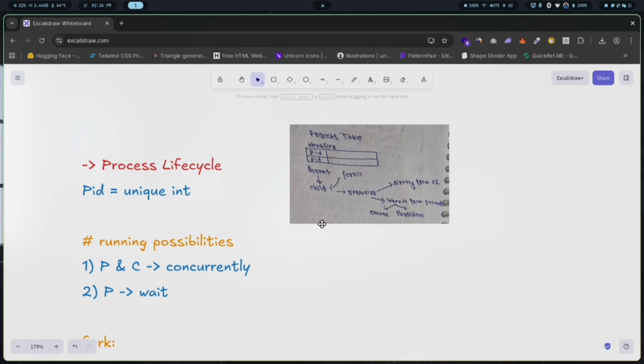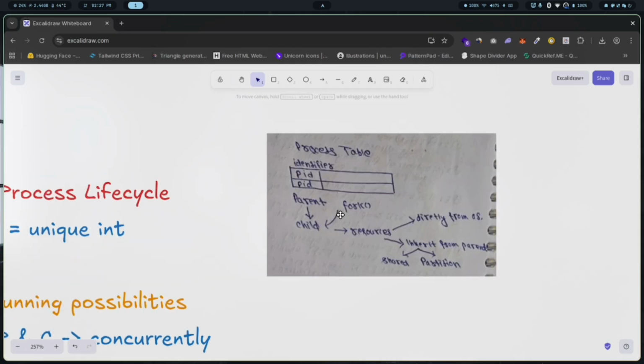Now, there is a first process that we normally call the parent process, the process that starts when the computer starts. So the main process starts, right? Then, from the parent, the child process is created with the help of the fork function. The fork function creates another process of the same process, just like the parent one, right?